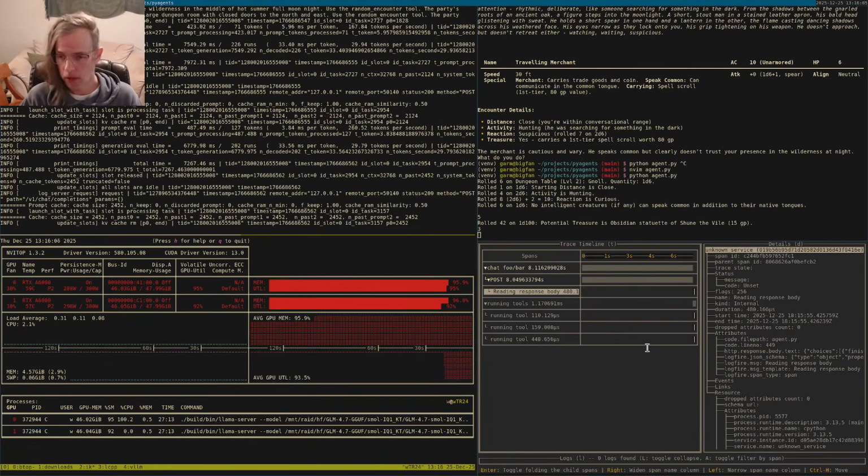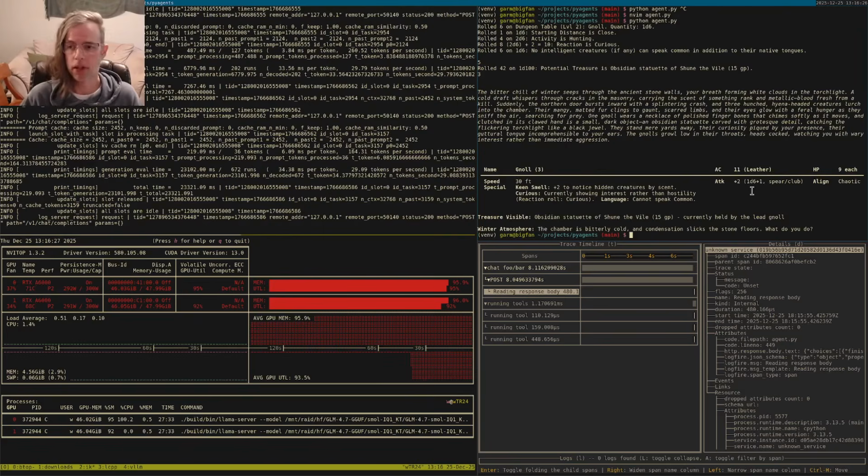So you can see it's going through. We got gnolls, the d6 gnolls. Close. They're hunting. They're curious, so they might not openly attack. And none of them can actually speak common. And there's a potential treasure, an obsidian statue worth 15 gold. So now that's been taken and thrown to the AI, which will then churn out a little block.